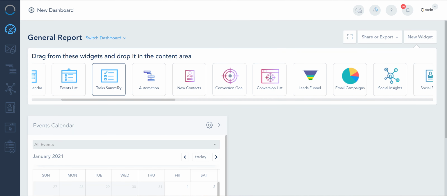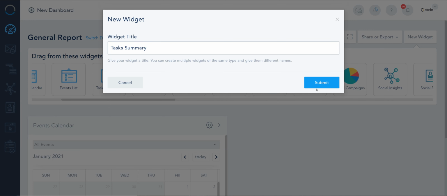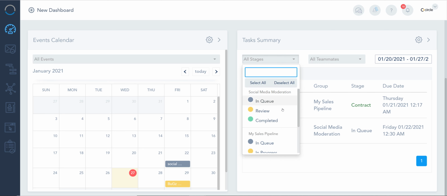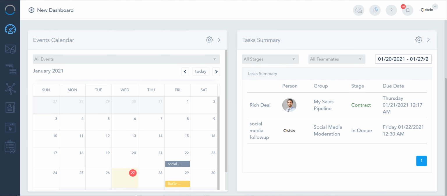I highly encourage you to explore all the different widgets available. I won't have enough time to cover them individually, but they all have customization from the top. Like in this case, it's a task widget that includes all the pipelines, which team member is assigned to, and also the date option.